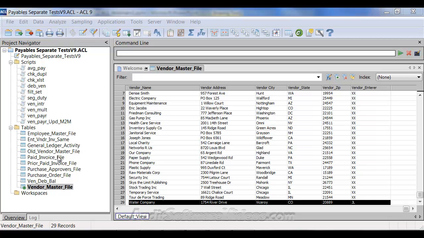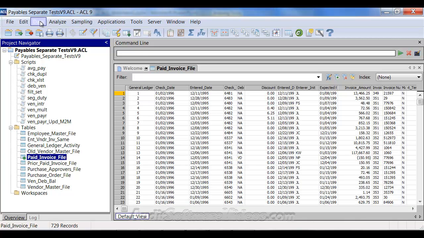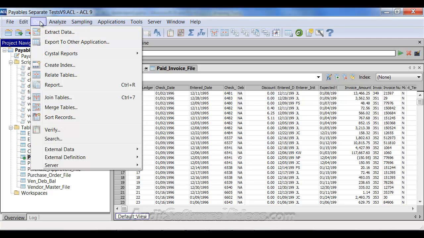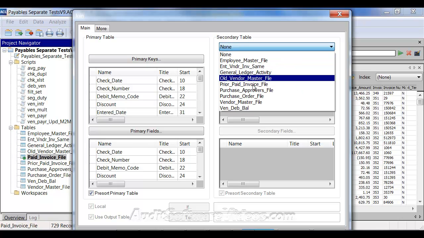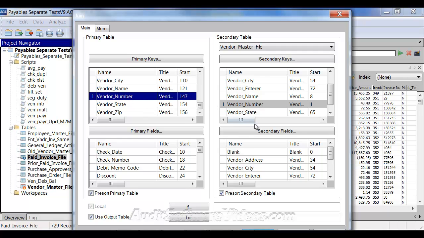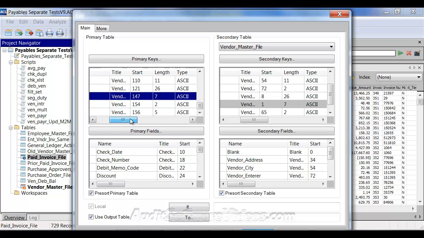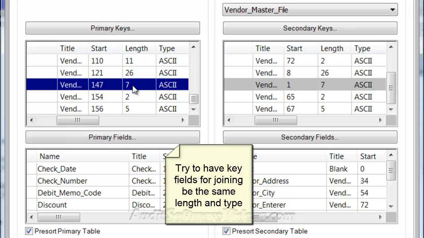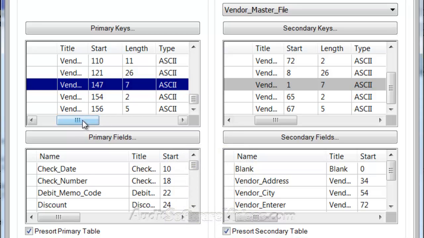So the goal right now is for us to join the paid file to the vendor master file, and I'm going to do that on vendor number. So I'm going to basically select data, join tables, and I'm going to select the vendor master file, and on vendor number, I just need to find that in both files. That will be the key field that I'm joining on. Now, you don't have to worry as much these days with the newer versions of ACL, but I always like to make sure that the field is the same length that I'm matching on and the same type or format, in this case ASCII.